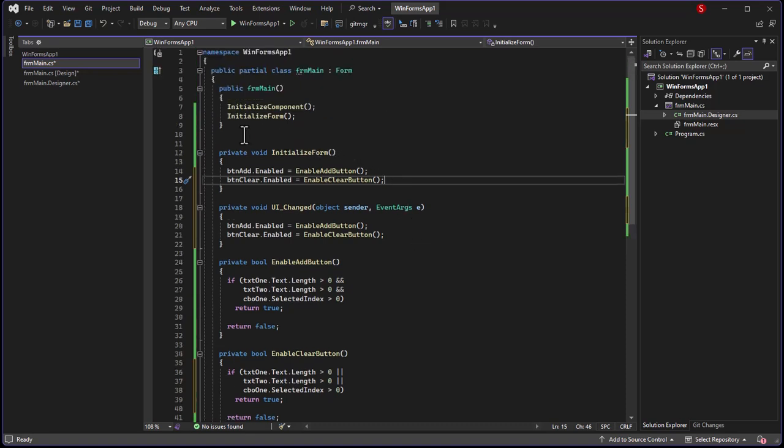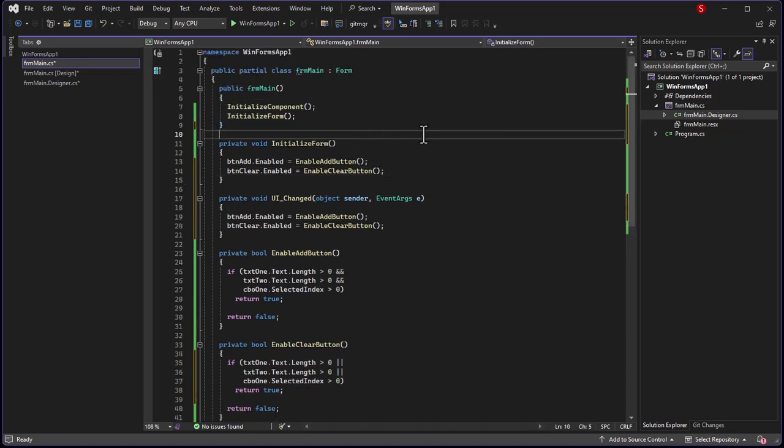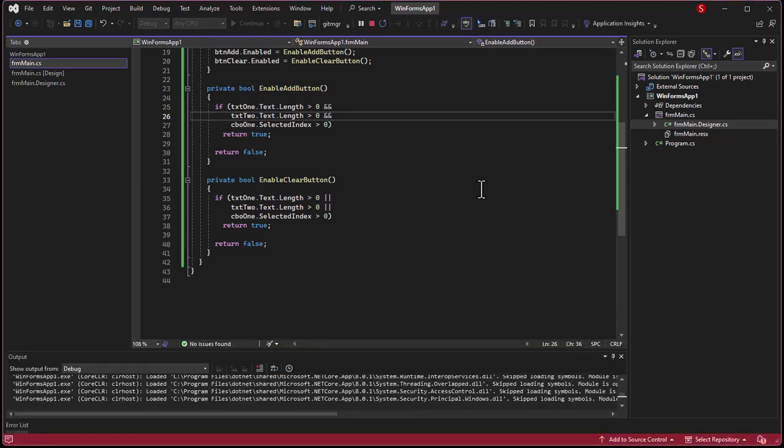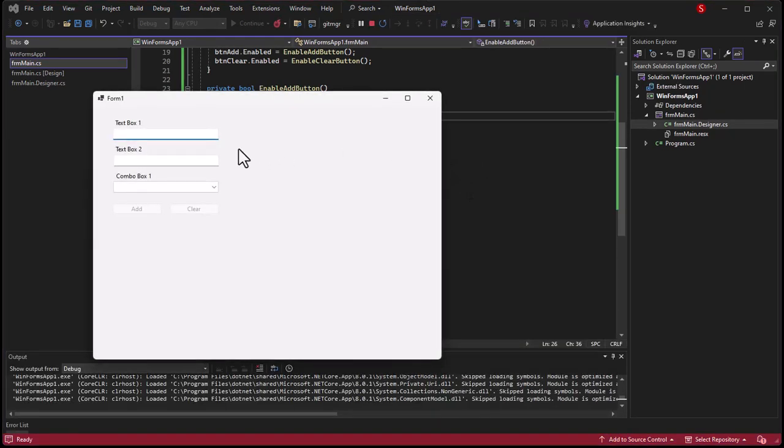So that's kind of one step in the right direction. Now, let me just say something about this if logic here. This logic works so long as there's not a blank space in the text box. Just because you can't see, we'll run this and see if I can get the problematic aspect of this to be demonstrated.